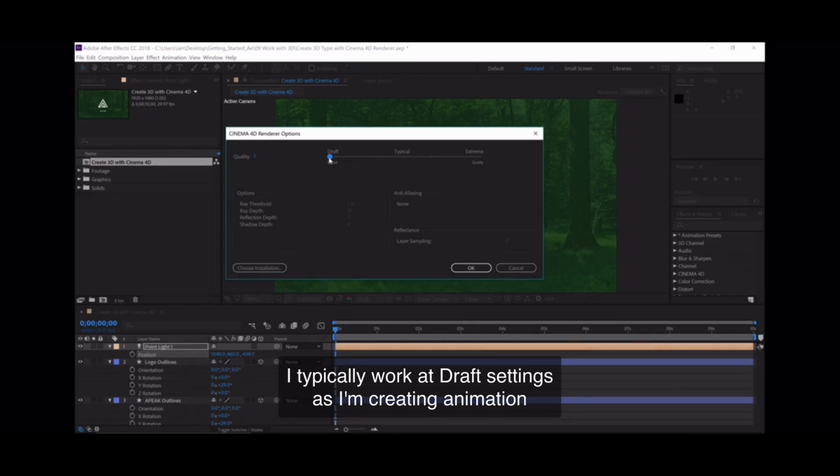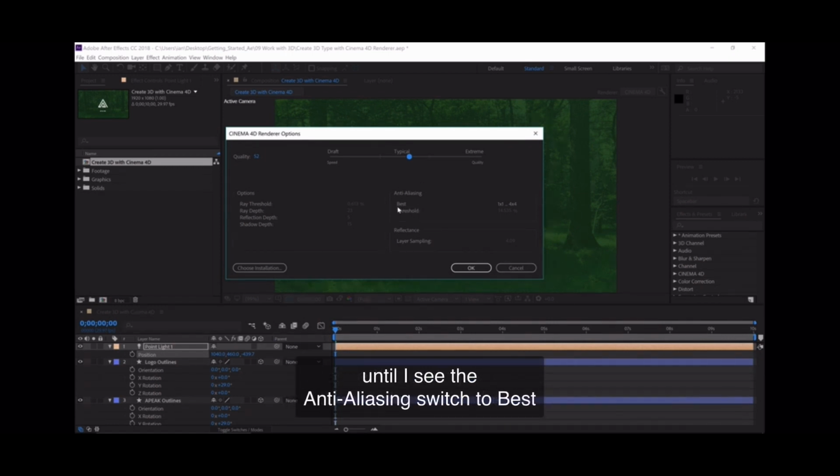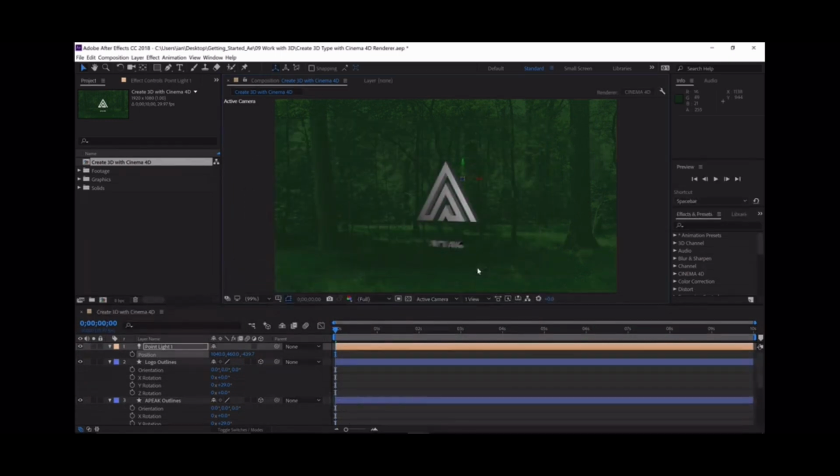I typically work at draft settings as I'm creating animation. And then just before I go to the render out of my composition, I change this up to just about the middle section here until I see the anti-aliasing switch to best. Then I click OK.